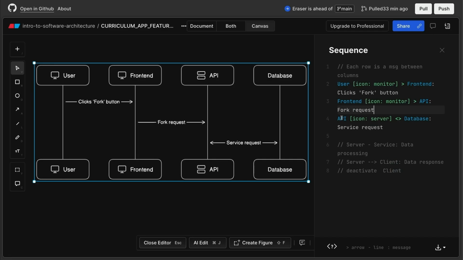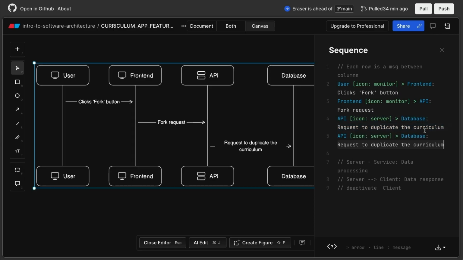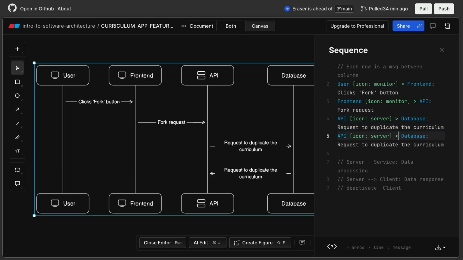And then the API will communicate with the database. It will request to duplicate the curriculum, of course. Well, let me see if it overflows well. Yeah, looks good. Okay, request to duplicate the curriculum, and I could leave the arrows both ways, but the request is one way really, and then the other way is, wait, it's this.